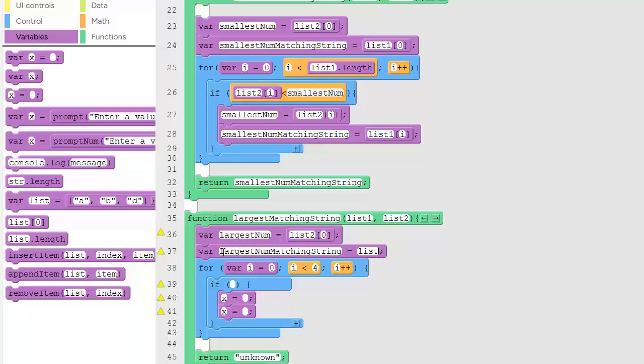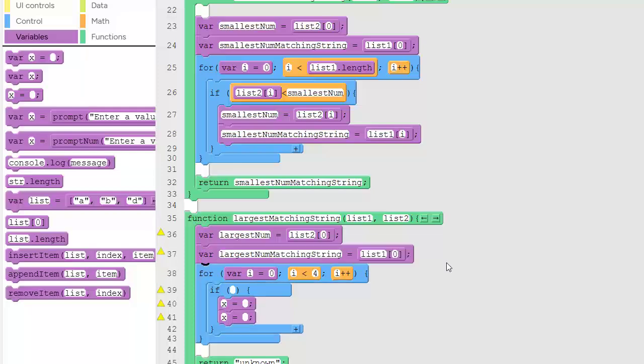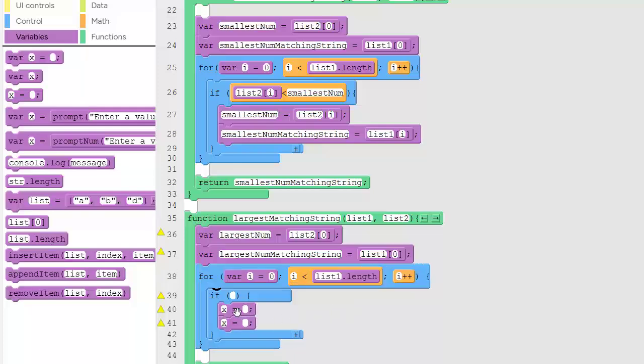We're going to look at list 1. Whatever is at index 0, we're going to grab that. Then we're going to look at the length of this list, so list 1 dot length. That's how many times we're going to loop. And then we're going to see, I keep on looking up and down here, right? It's almost the same code.